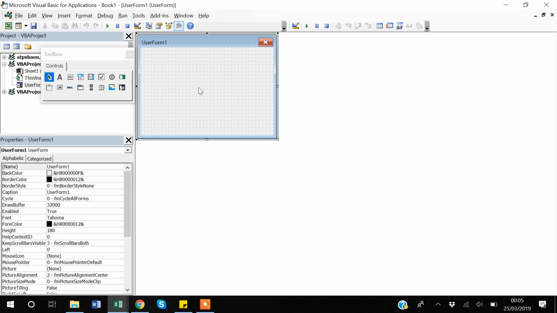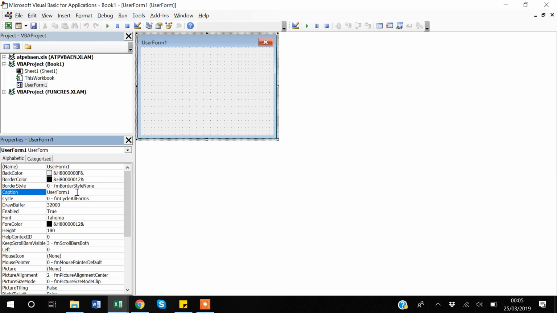Under this user form you can add different things, but first, if you want to change the name of this user form, you have to go to the Caption and click it here. I want to name it survey questions. Survey questions.